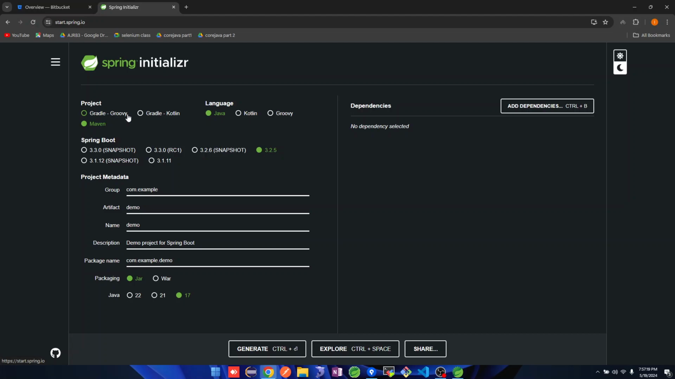because this is my choice. You can select any version over here. Now I'm going to the project metadata.